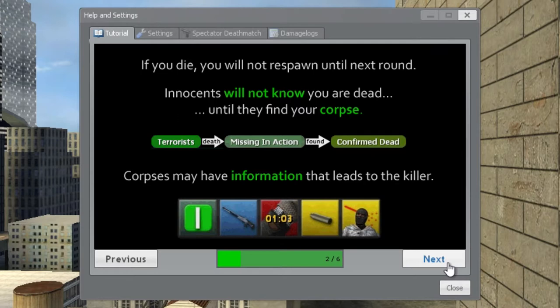So once you spawn in and you're alive, in the tab menu, you enter the terrorist section. Once you die, you go to the missing in action section. Once someone IDs your body, you then go to the confirmed dead section.